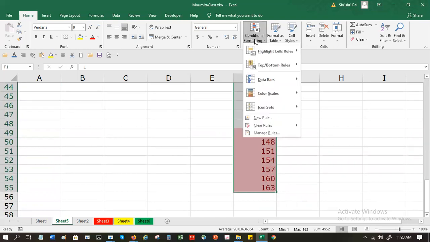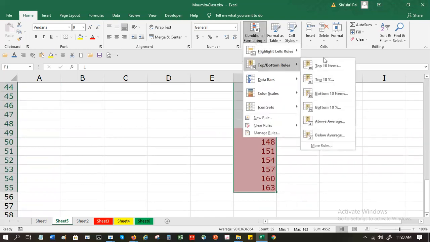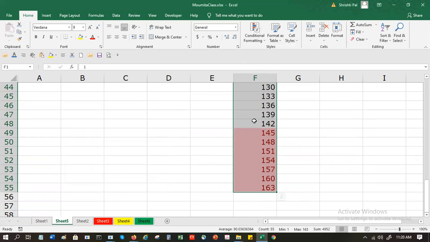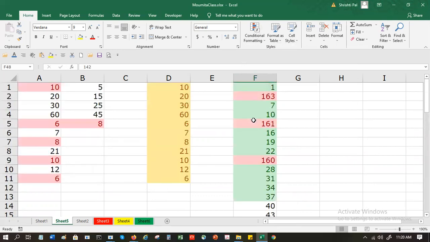And this was top 10. I can do the bottom 10 also. Okay. I say bottom 10. Now I can change the color. Instead of red, I will say green. Say bottom 10, it is supposedly green. So a green color will get highlighted. Will highlight the 10 lowest values. Okay.